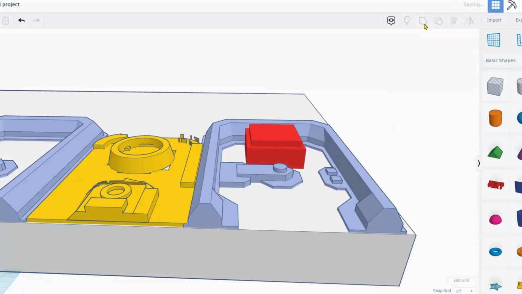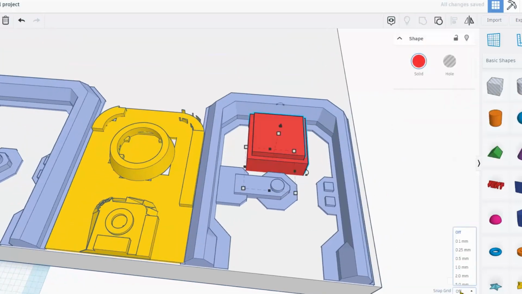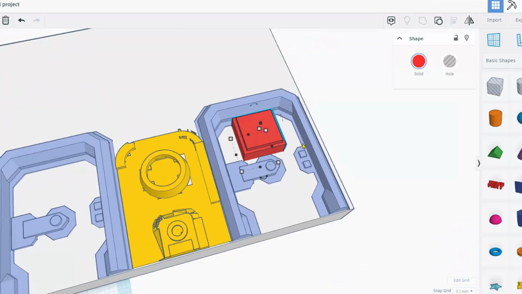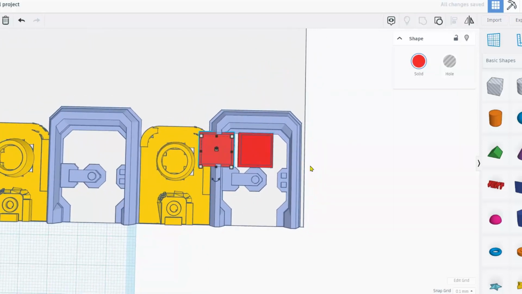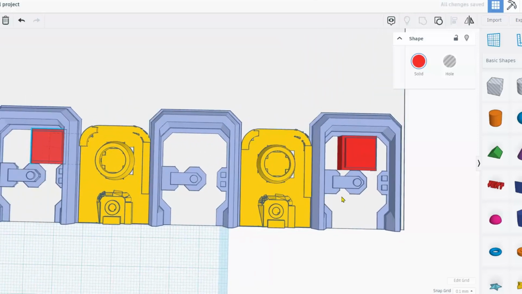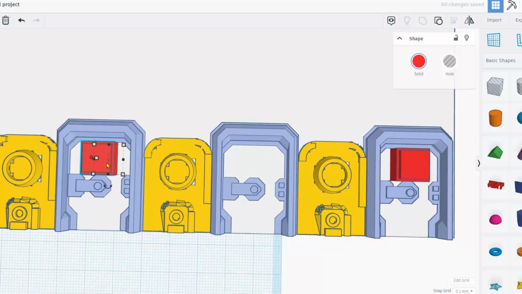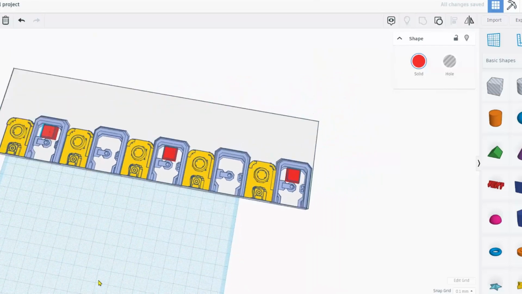I'm going to group these. I'm going to turn my snap grid up to about 1 millimeter. And oh no, let's see. Let's duplicate this guy, and maybe not have it on every opening, but every other opening. So I'll do that. And then I'll Control D so he pops in over there. All right, there's our start.